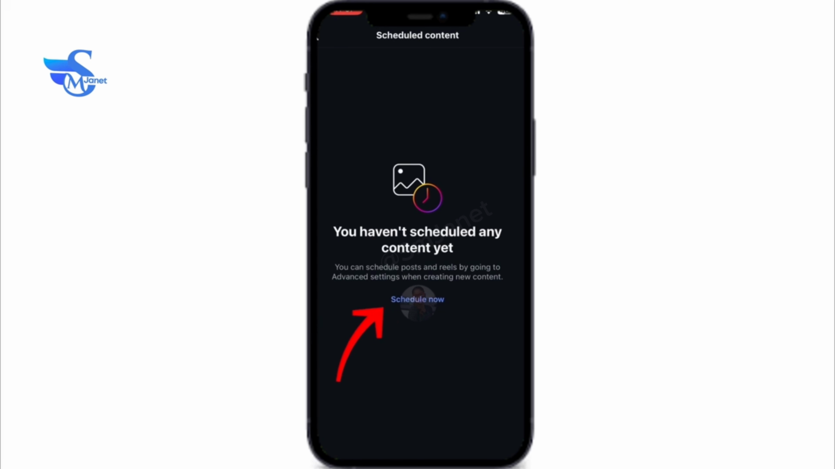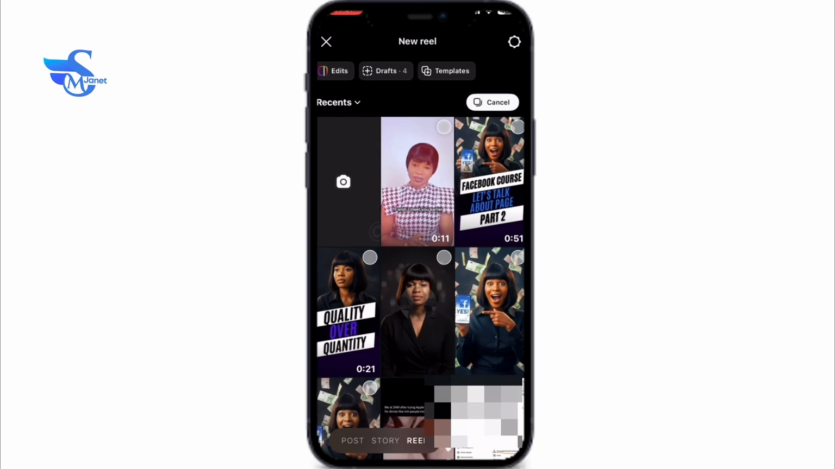To reschedule another post or reels, click on Schedule Now, then go ahead and pick a new reel or post. Basically, this is how to find your scheduled post or reels.